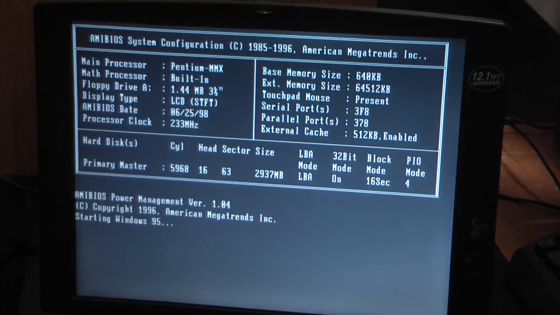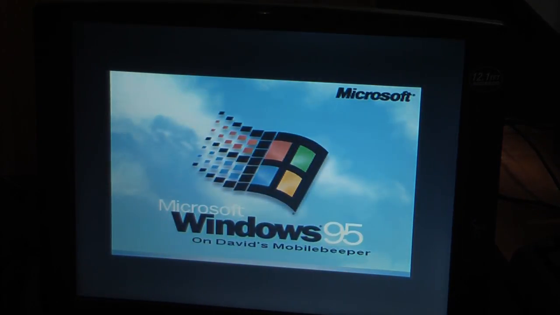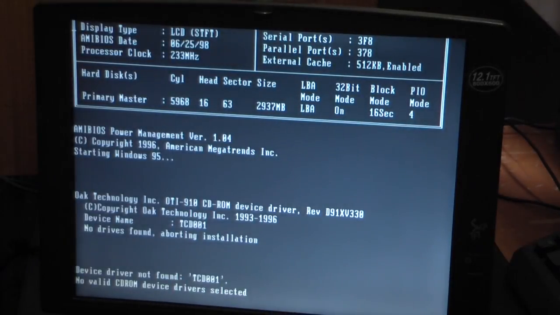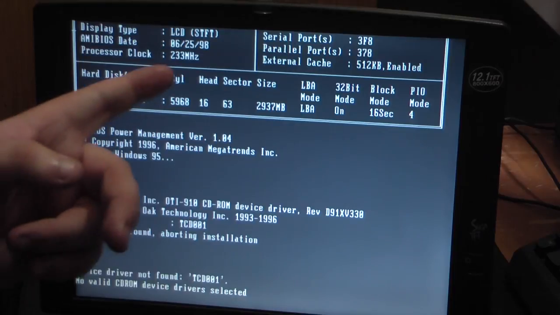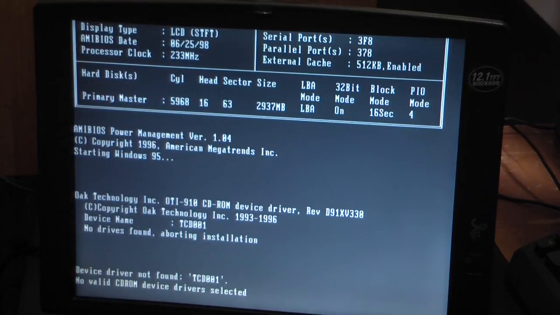Main processor, Pentium MMX. Oh, so it does tell us there. I need to pause that video screen. So you guys already know what processor speed it is. That's really odd. I don't see an MMX sticker on that thing, so this could be upwards of 120 megahertz. 233, wow. 233 megahertz Pentium 1.